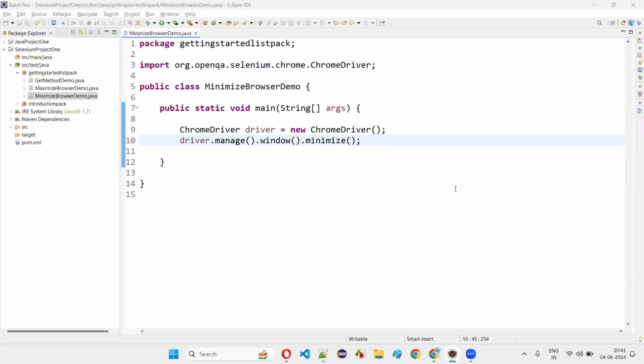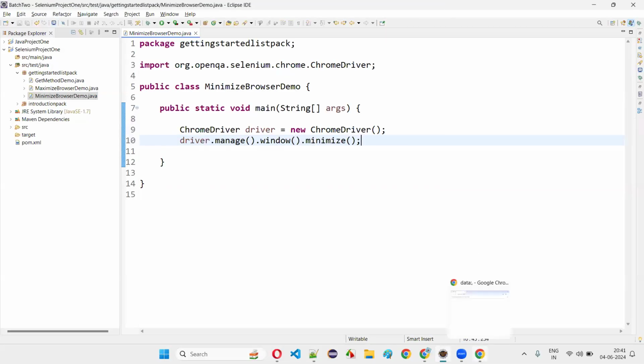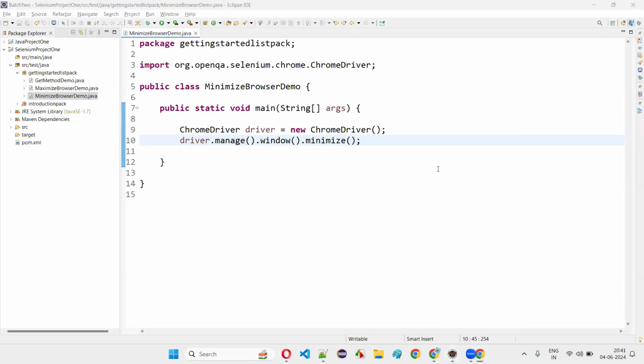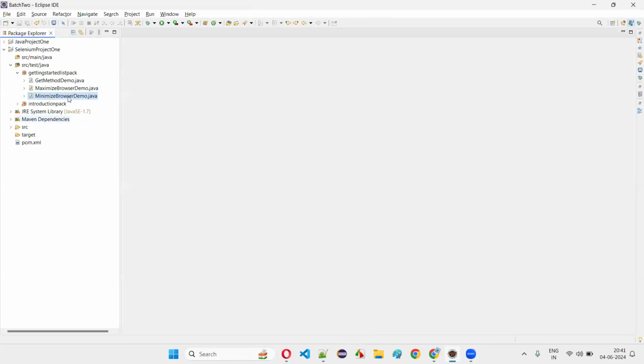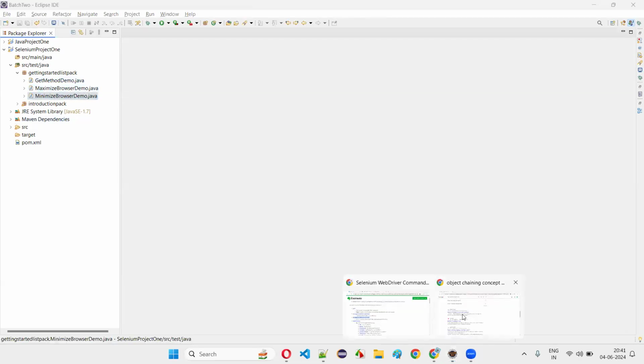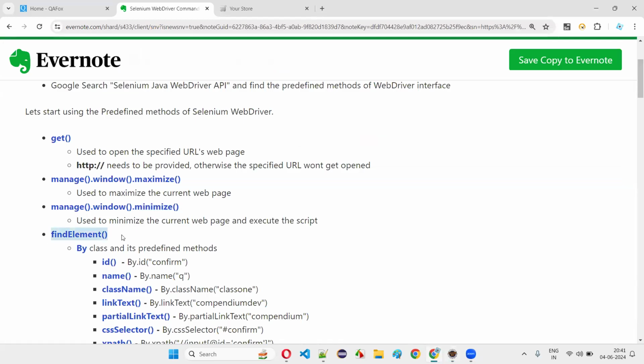It will be very fast, guys. You'll see the browser launching and immediately getting minimized. It got minimized immediately, right? You can see the minimized browser here. This is a very simple command. If you understand maximize, it doesn't take much time to understand minimize. So what is the next command? What is the next important command we have here?